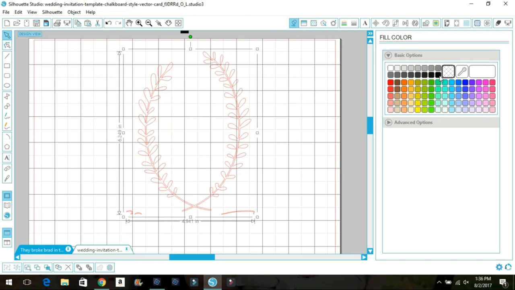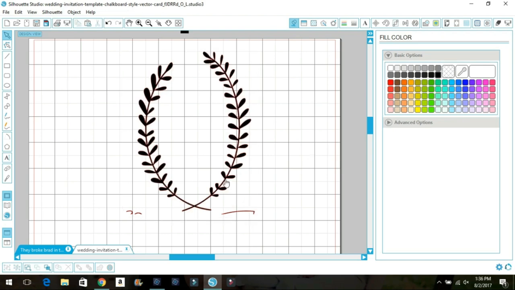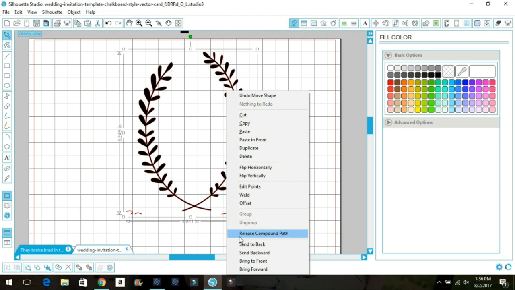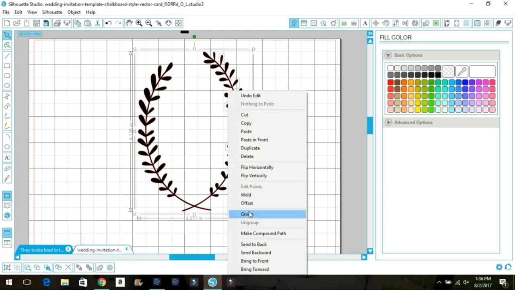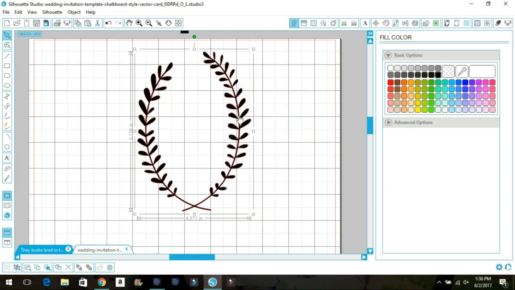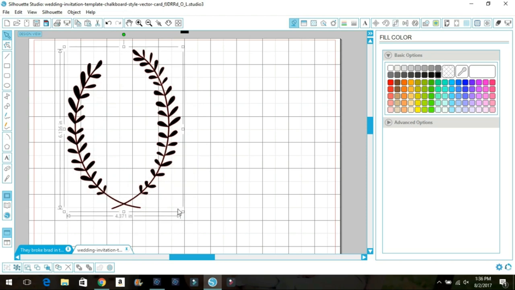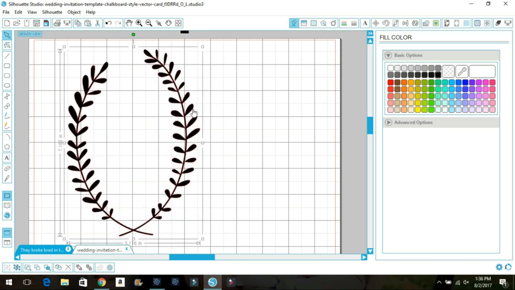So I'm just going to fill this in. You can right click, release compound path, and select these unwanted pieces. Now I'm going to drag and regroup this. So now I have my wreath by itself, and it's got the outline on it, so it already knows where to cut. Now that we have that, I'm going to do a little bit of editing to make this work for the size and project that I'm going to be using it on.